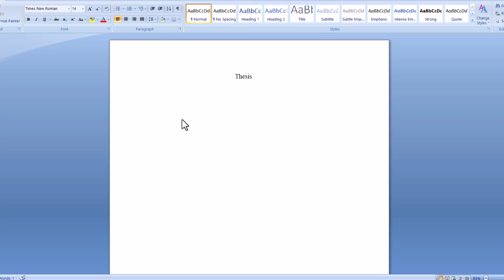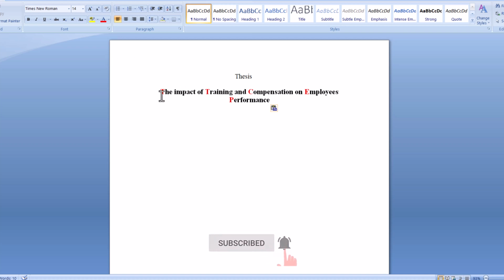So let's begin. The first thing you need to do is to begin with writing the title of your PhD or master thesis. For example, the topic of my thesis is Impact of Training on Employees' Performance. Now the important thing to note over here is that the first letter of every word must be a capital letter. For example, you can see Impact, Training, Employees' Performance, while the other helping words like of, on, etc. must start with small letters. So the first thing is to write the title of your thesis.